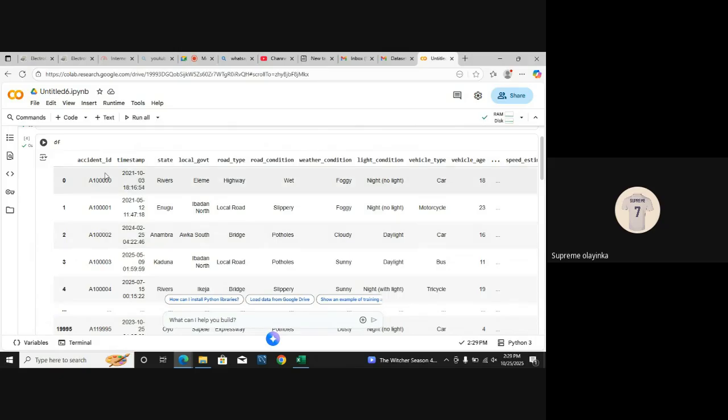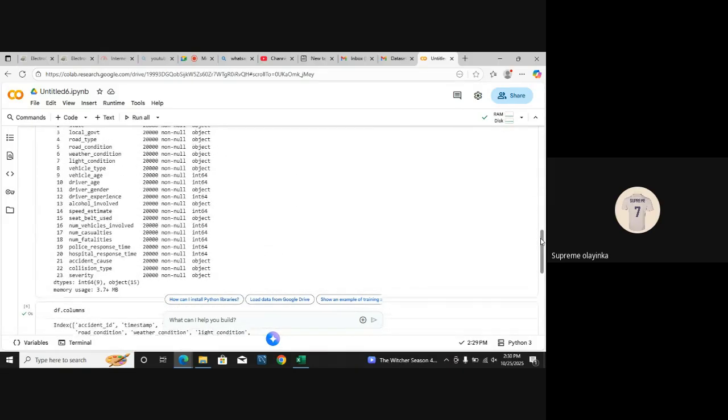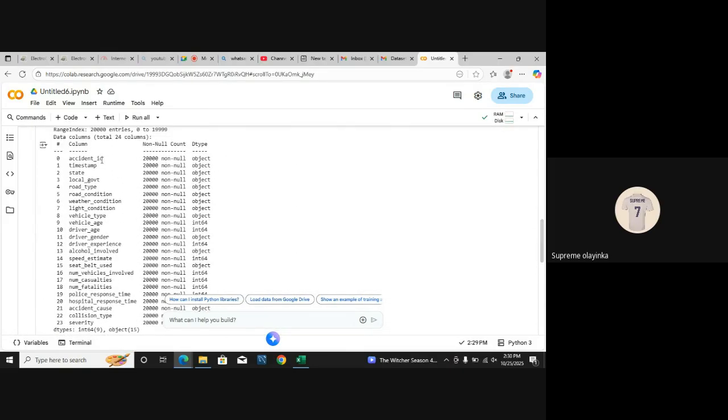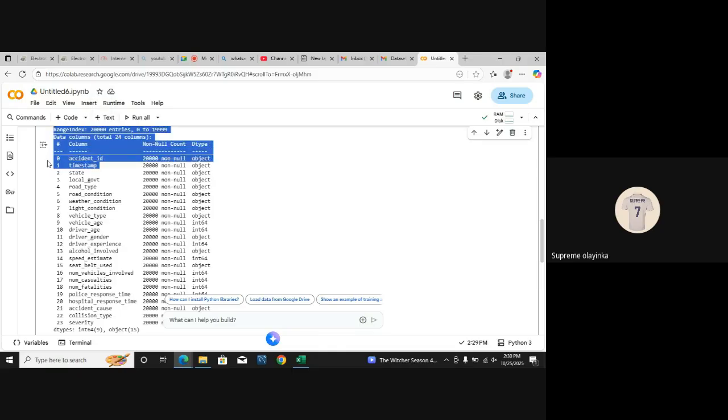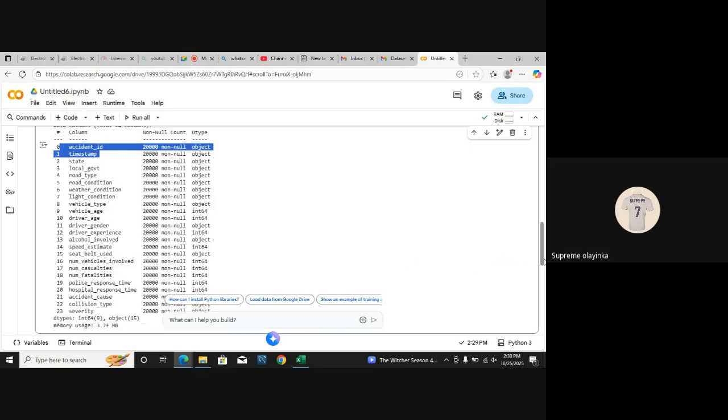I will not be needing accident ID, right? Let's look at it here. Accident ID, I will not be needing this because it's just an ID. An ID is like a matric number, where we actually don't need it. Most of the time it doesn't give us anything. It's just an identification number. So we have timestamp. I may not be needing timestamp also. So let's see others. Okay. So now let's continue.